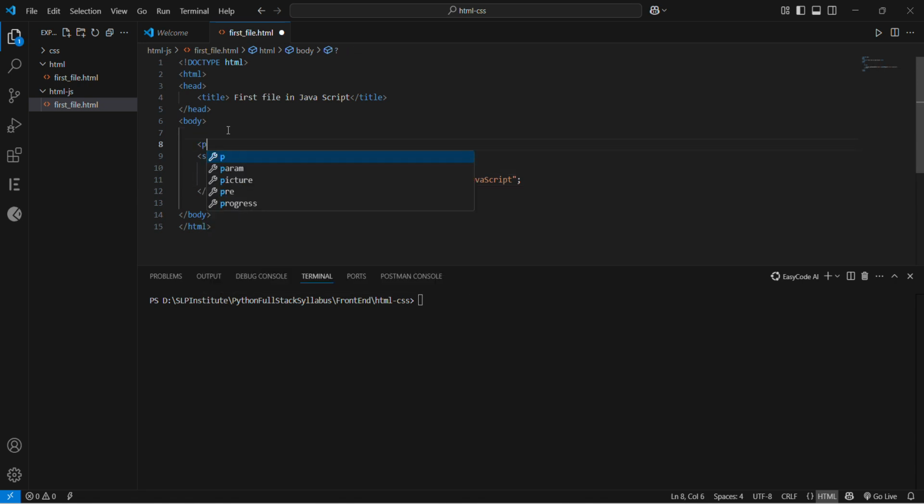Here I'm opening a small paragraph tag. I'm not giving anything inside, but after P, I'm passing one attribute called ID. So ID equals demo. Instead of demo, I'll give my demo, something like that. I'm just giving some attribute.